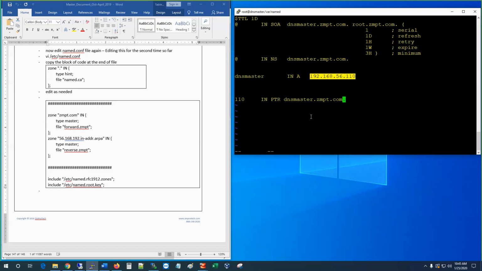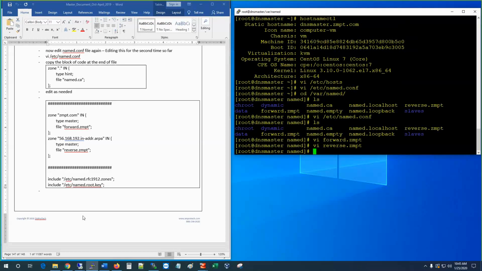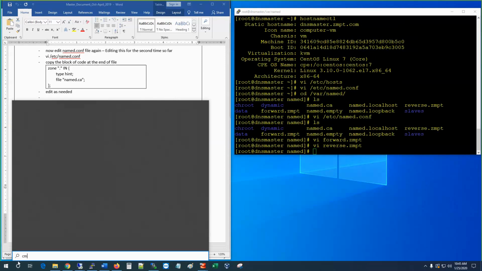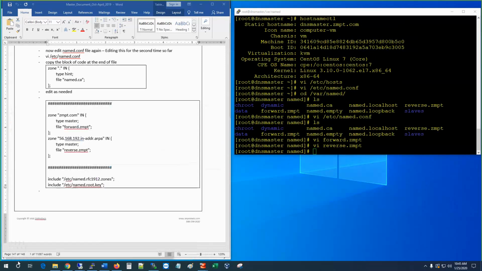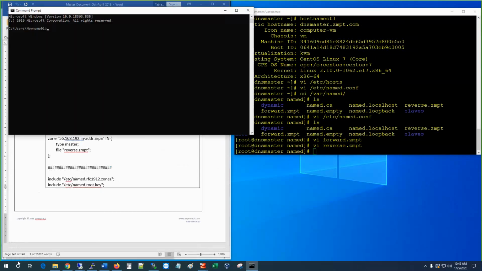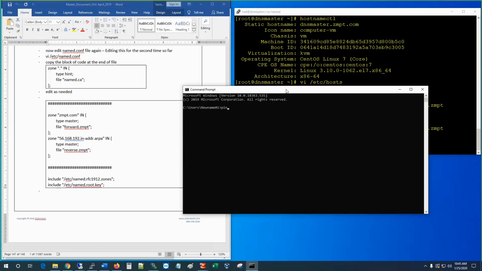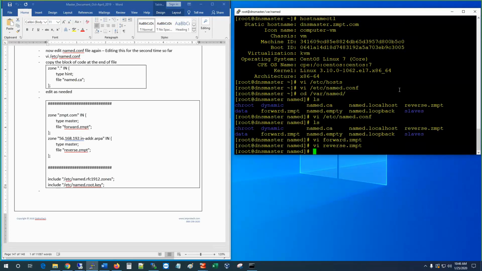Okay, so let's see here. We are outside the network, on a Windows network. If I do ping dnsmaster.gmpt.com, okay, nothing is coming here, right? When everything is going to work, all these things will come up live.